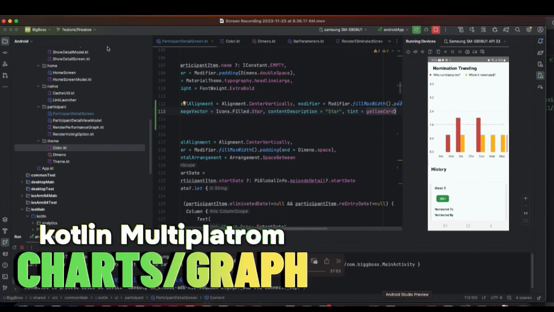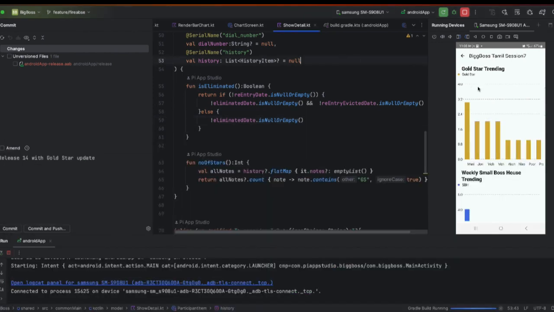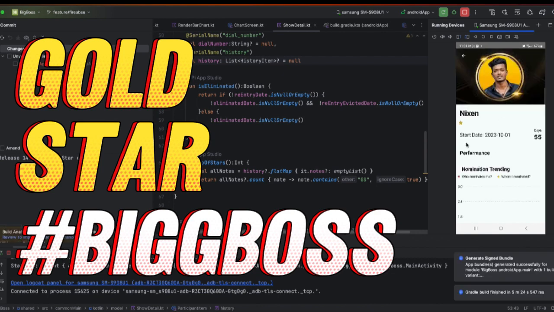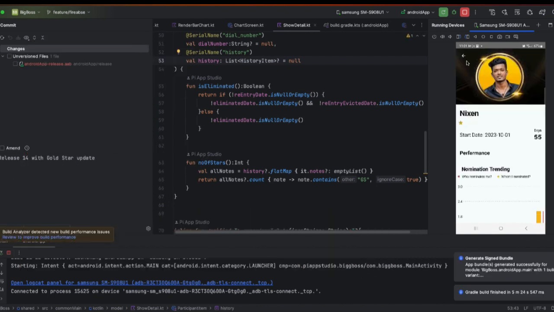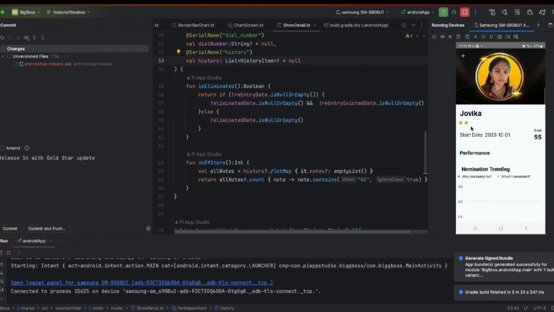This is Bhuvan, and in this video we're going to talk about how to render a graph in Kotlin Multiplatform. The graph I'm trying to render is this one, a gold star trending. It shows how many gold stars a particular contestant has at a particular point in time. Also, if you look at the contestant detail screen, you can see how many stars they currently hold. Nixon has one star. Jovica has 2 stars at the moment.